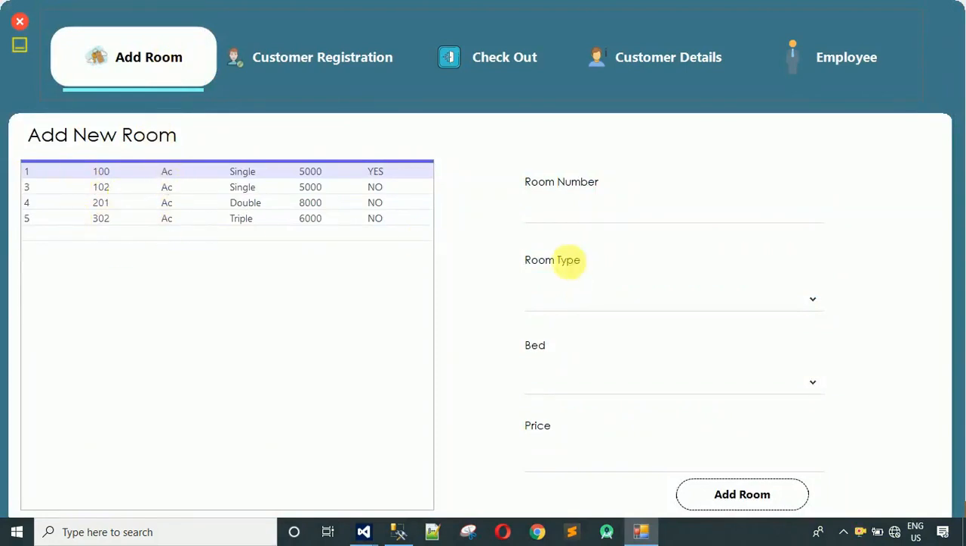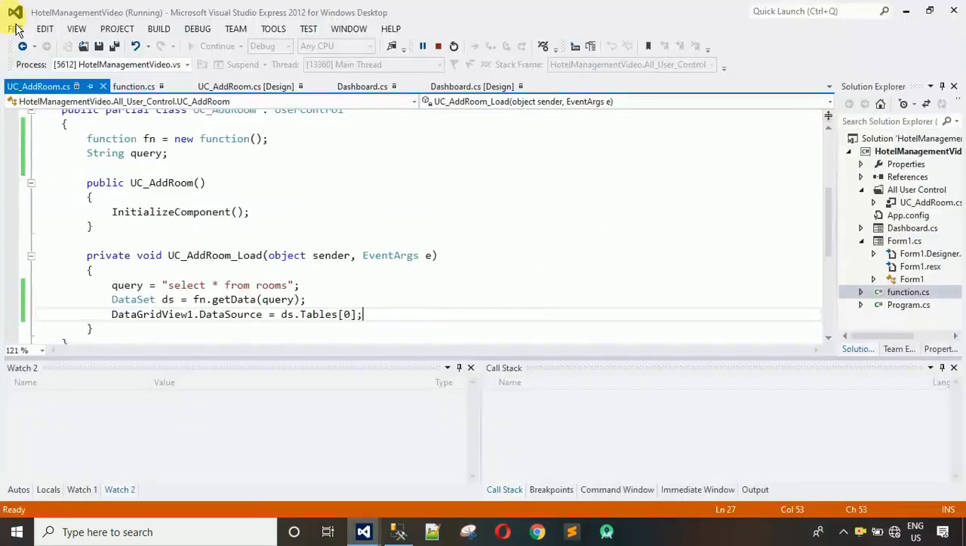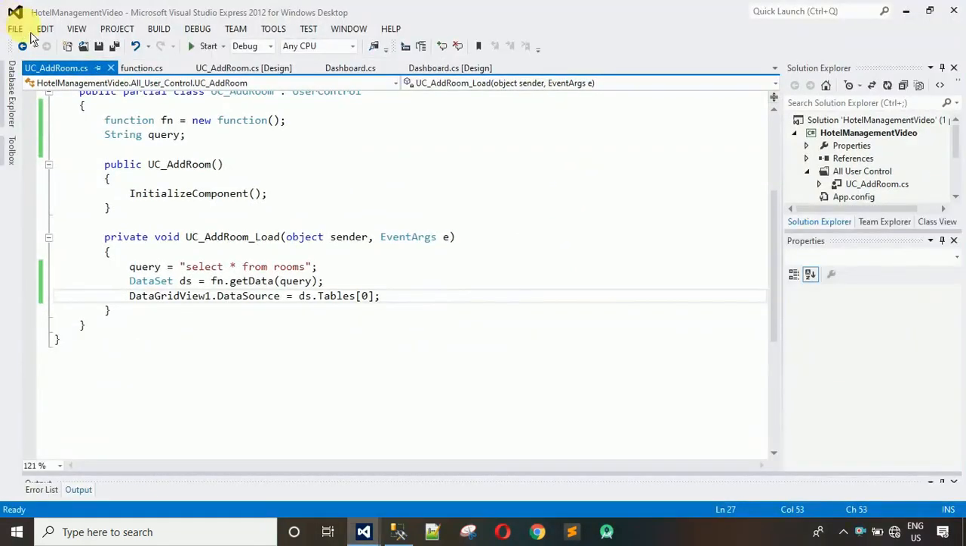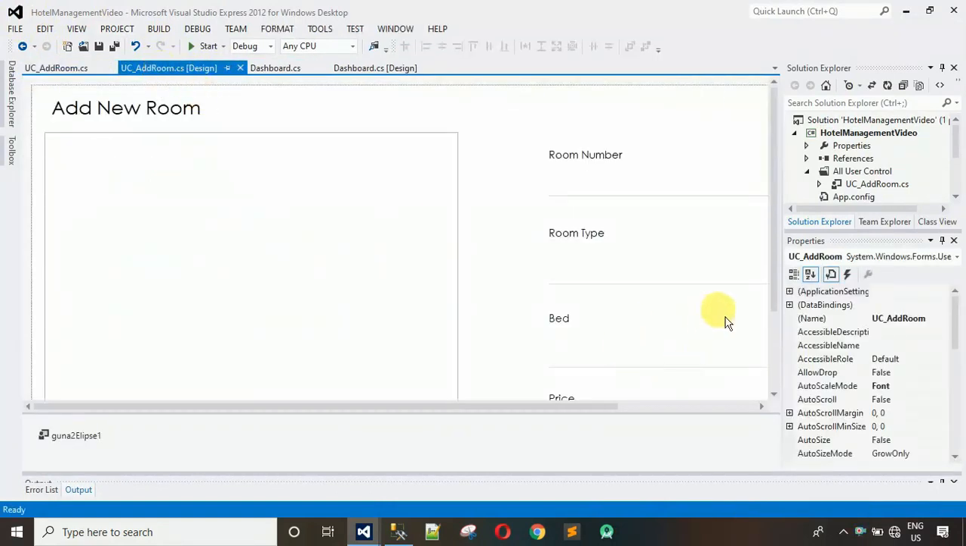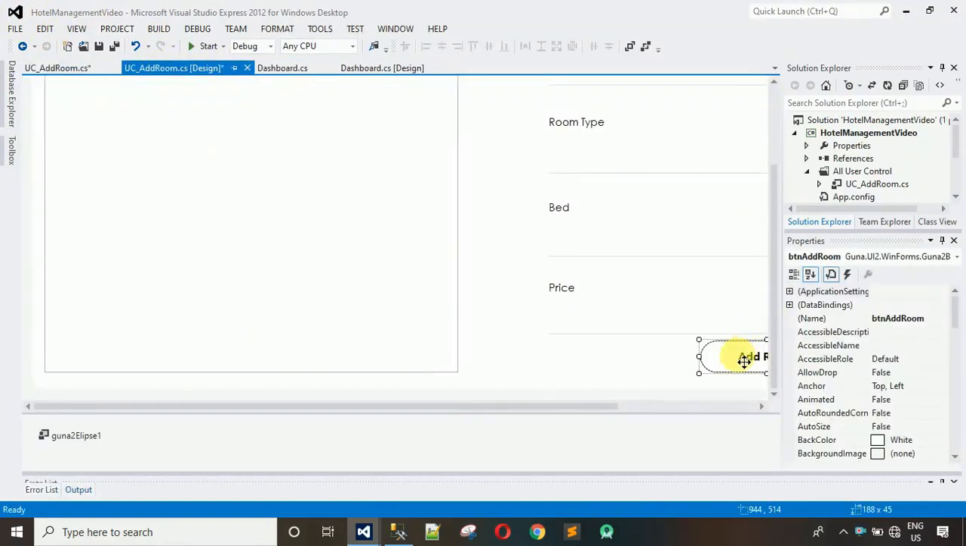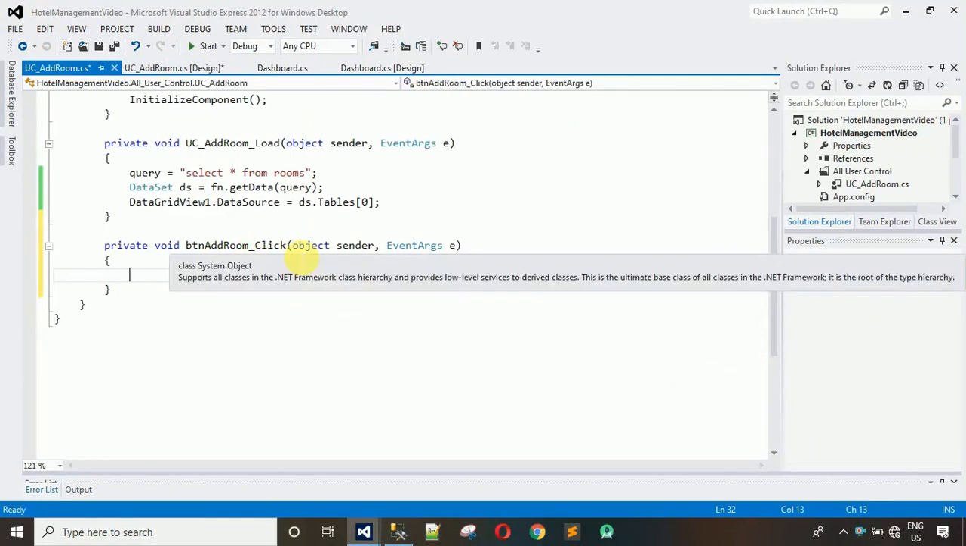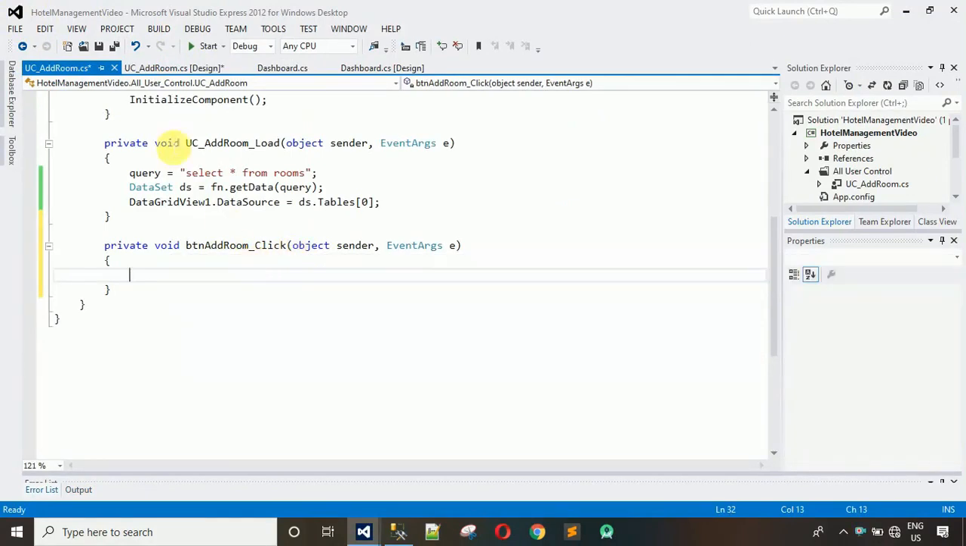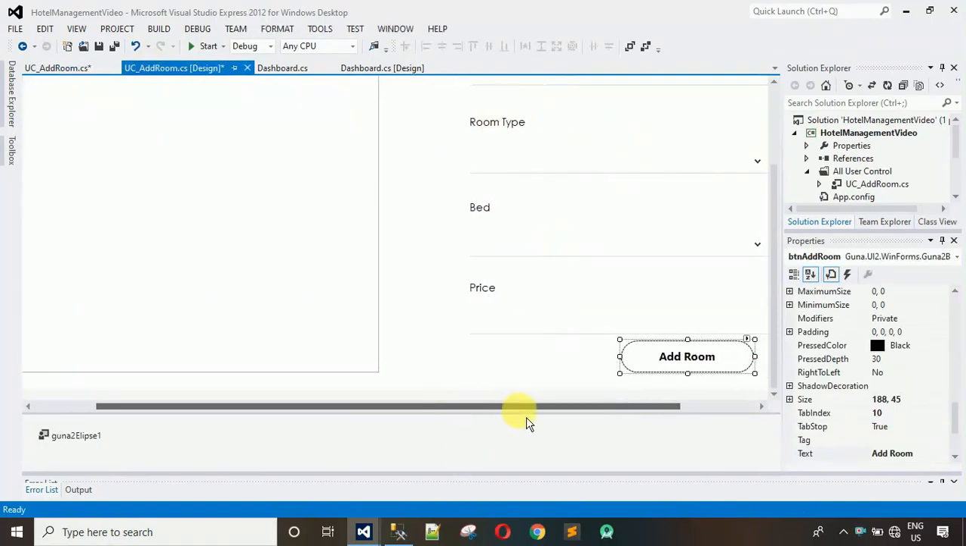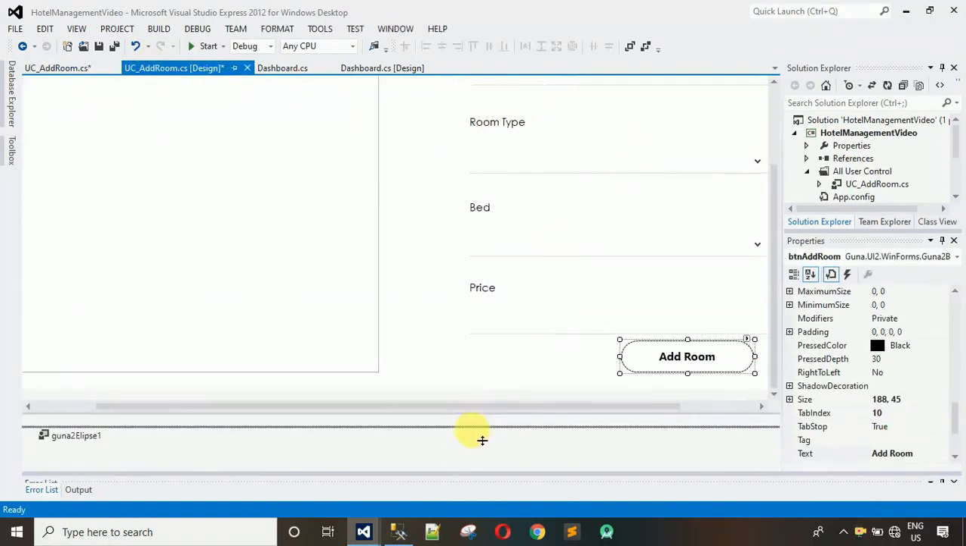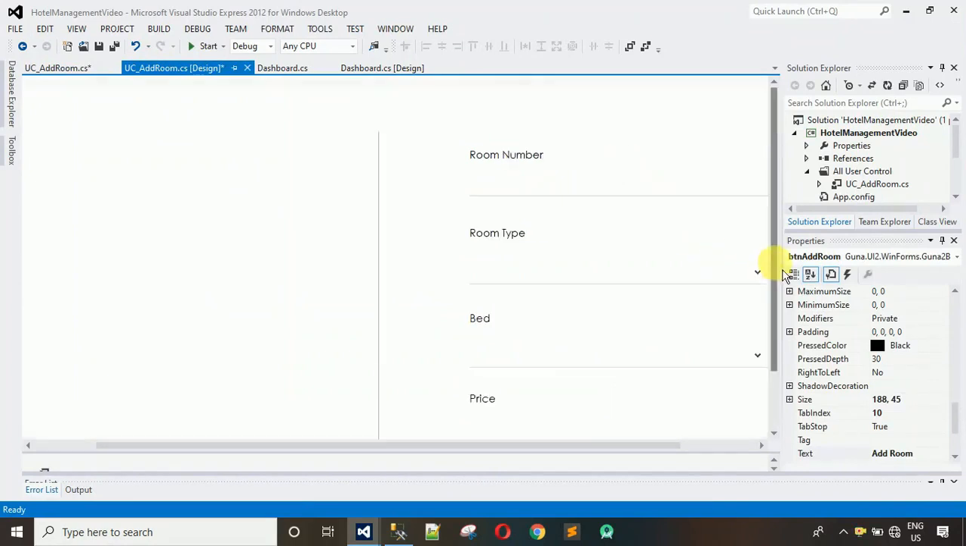Now what I want is when I click on this add button, we need to actually fetch the data from all these text boxes and combo boxes and insert into the database and update over here. So let me do that. We have to generate a click event for this button. Just double click on this and this will generate a btnAddRoom click event. So first thing, we have to check if these text boxes are empty or not.